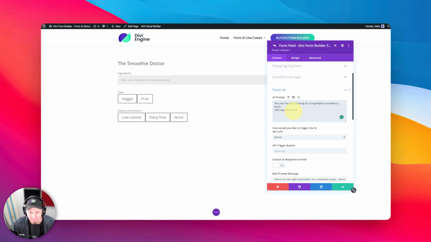What's the next thing? We want to tell it they want a certain type of smoothie. So they want a, and you guessed it, %% F underscore type %% smoothie recipe. That's our field ID again. Okay, so think about that. Let's say they put in there, I want a fruit smoothie recipe. It'd be they want a fruit smoothie recipe. That makes sense, right? So it's really just a placeholder for what the user input will be from the form.